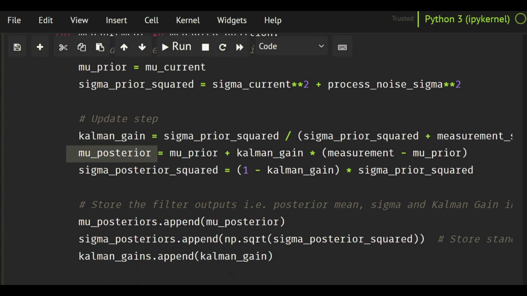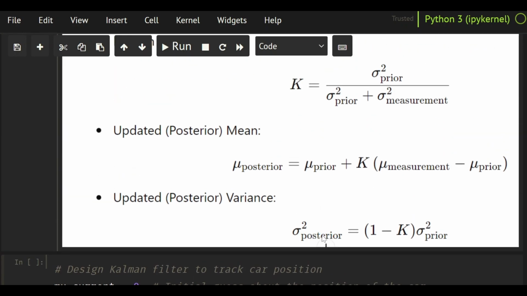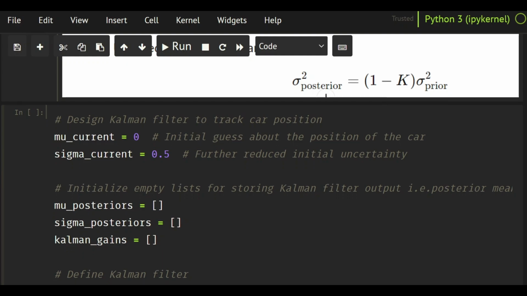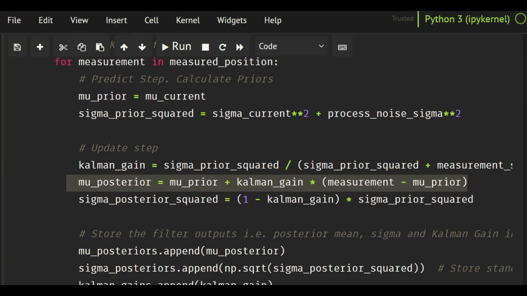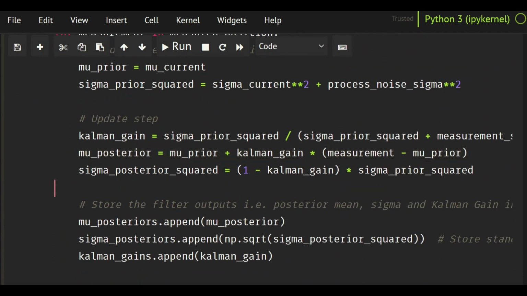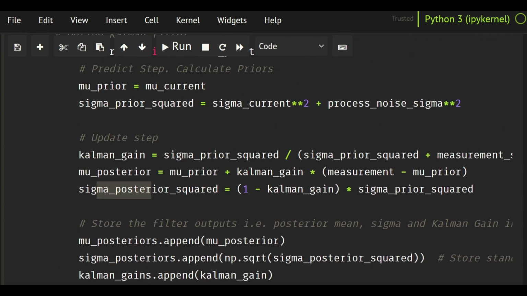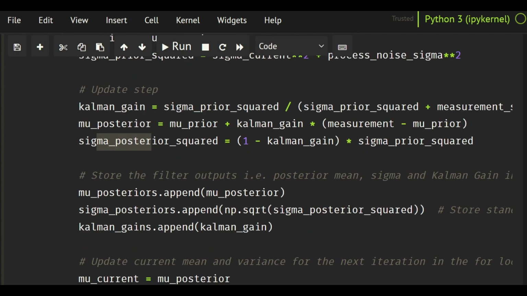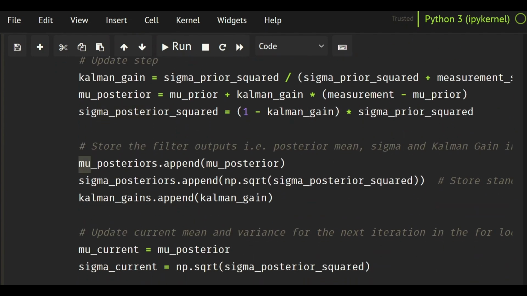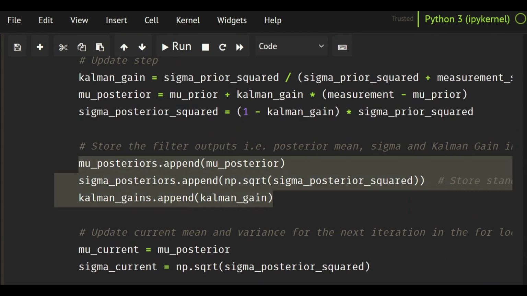So that's how we can calculate the mu posterior, and then we have to update our sigma square of the posterior, that is the uncertainty of posterior, using this equation. As you can see, this is how it is done: 1 minus Kalman gain multiplied by sigma square of prior. So we get sigma squared of posterior, which is nothing but variance of posterior. And then in the next step, because there are so many measurements, for each measurement I'm going to store the filter output. So I'm going to save all these values in the empty lists that were defined here earlier. So all these values will get stored here.